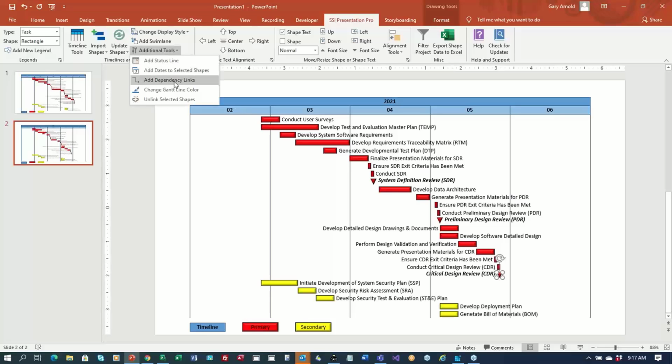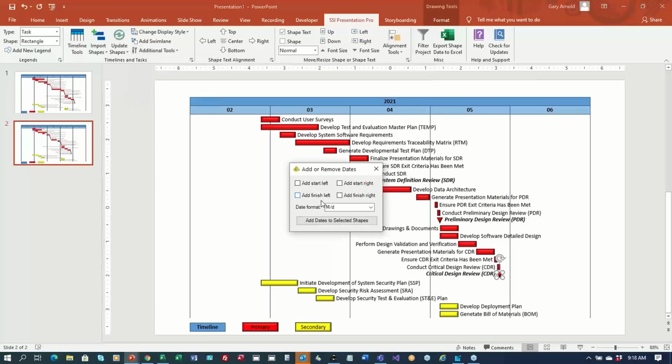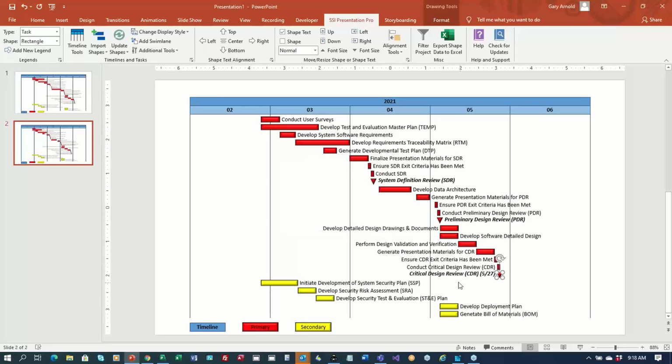And I have a bunch of nice tools over here where I can add dates to selected shapes. So maybe I want to put the finish date on the right-hand side of the text that describes that little milestone point right there, so that my users know that that's occurring on May 27th. And you can do that for any one of the items.